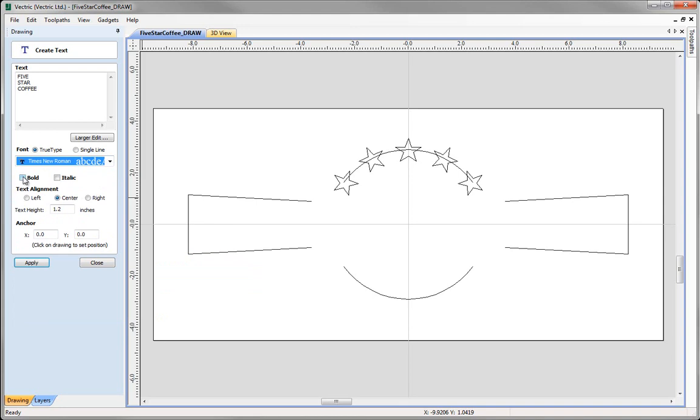We do want to have our text bold, and we do want to have the text alignment in the center. We're going to specify a height for our text as 0.8 inches, and we're going to hit apply and then close.